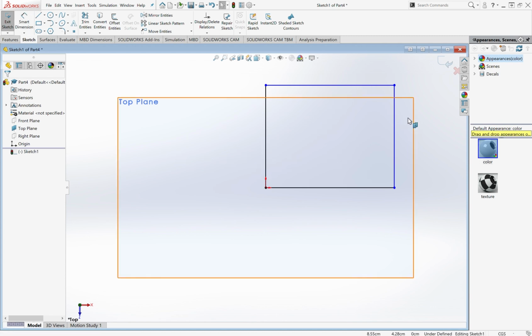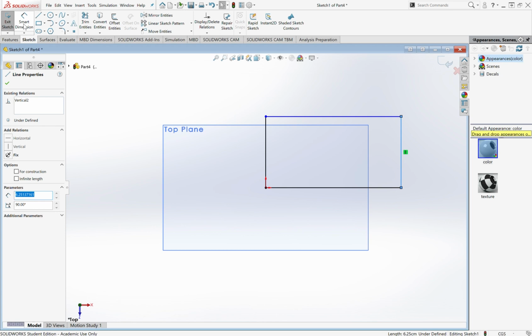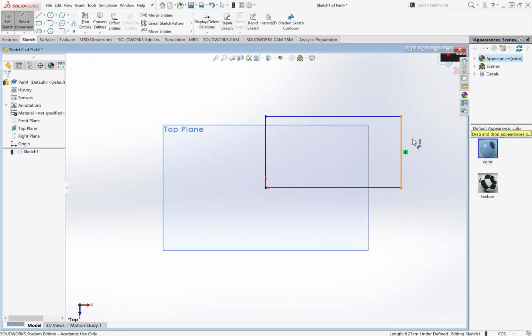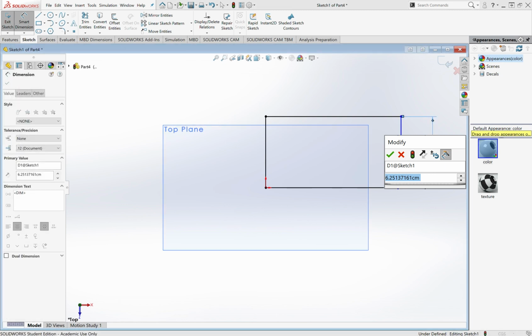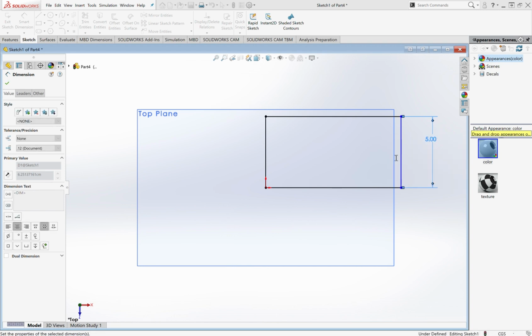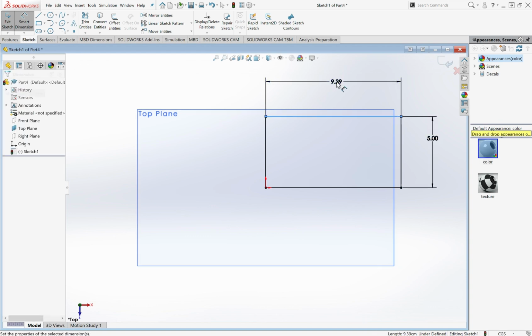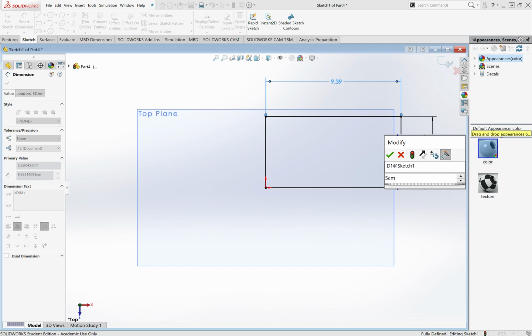But these 2, if I exit out of Smart Dimension, I can drag them, make it as small as I want. I can make it as big as I want. But let's give them dimension. So let's say this is, let's do 5 centimeters. All right, perfect. You see, we still have Smart Dimension on here. Let's do length. And let's make this a perfect square. So I'm just going to do 5 centimeters.